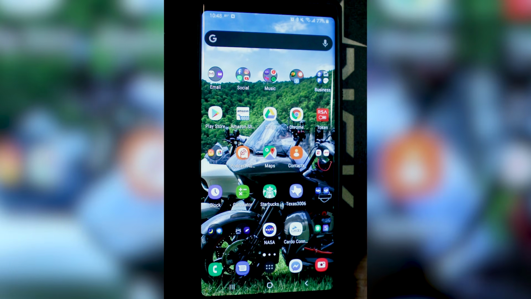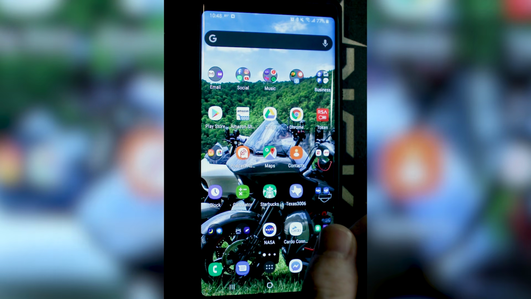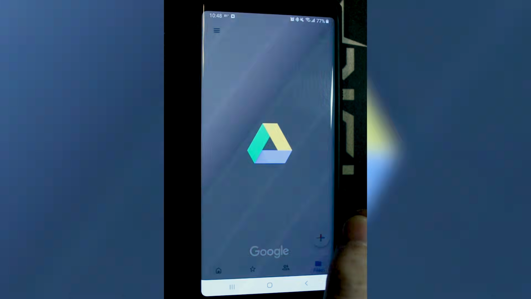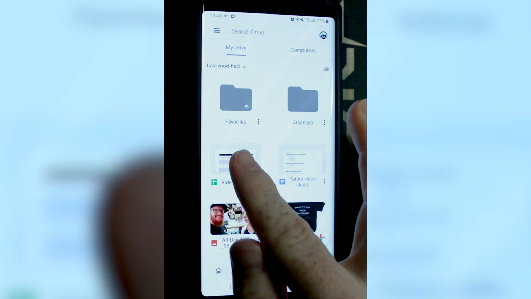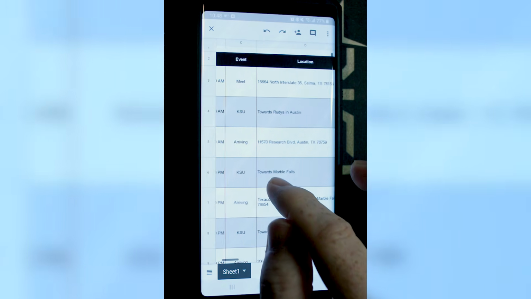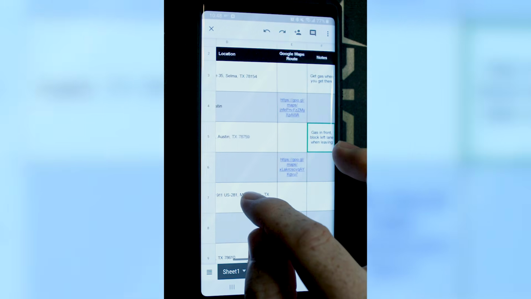All right, once you have everything done on the computer, you can go ahead and download the Google Drive app on your cell phone. Go ahead and click that open, and you can see right here our ride tutorial is the first thing in there. Go ahead and click that, and as you can see, it's pretty much exactly what we were just working on.